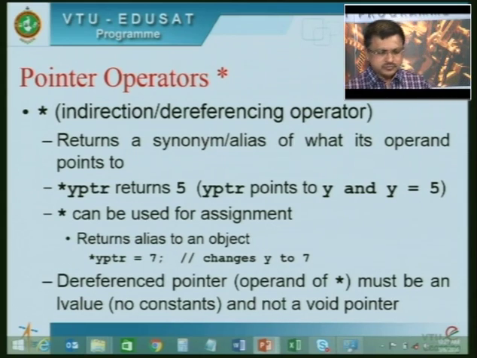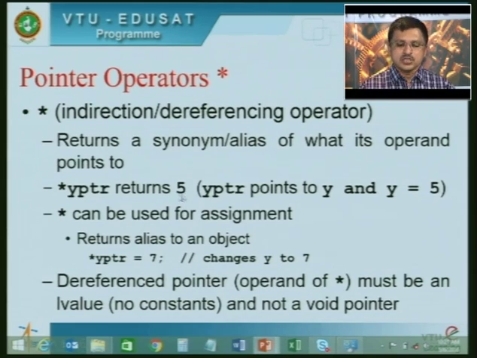Let's look at it. I have star y pointer. If you see the previous code, we had integer star y pointer. So now if I say star y pointer, I will get 5. Y pointer contains 7 lakh, 7 lakh happens to be the address of y, and star y pointer is pointing to it. So it will fetch the 5, which is the content of y.